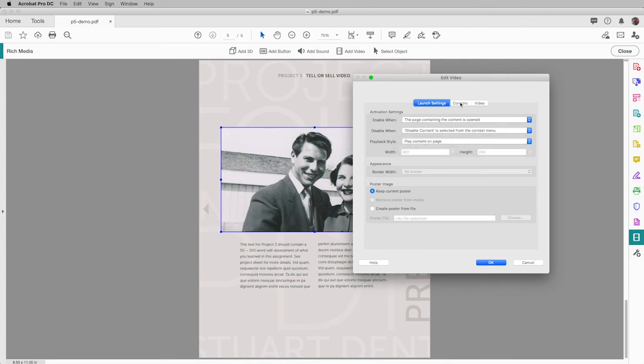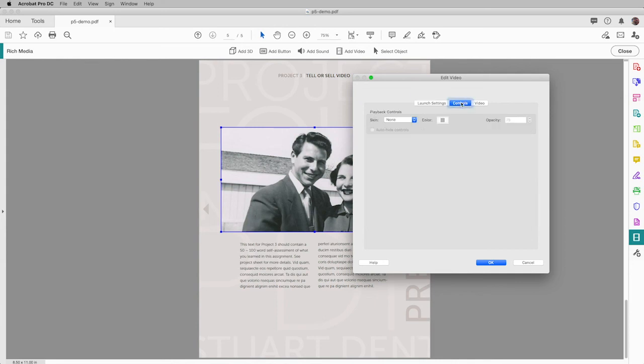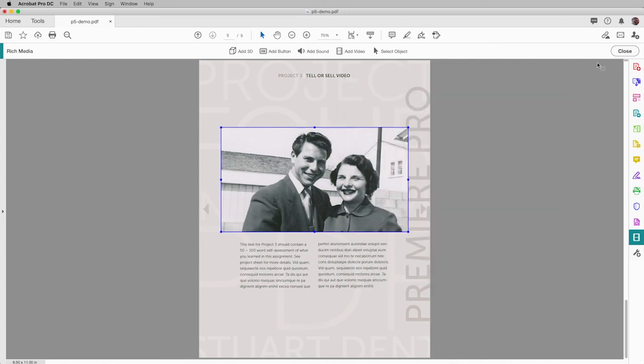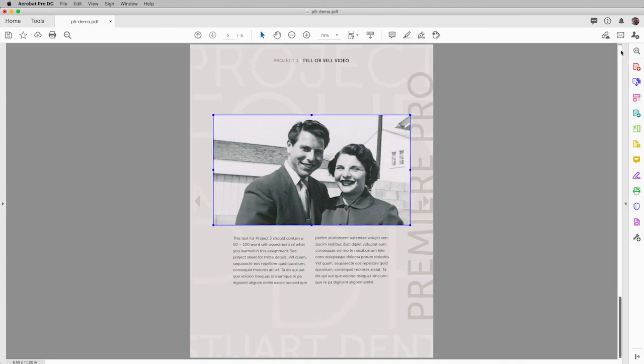And then one more thing, I got to go to the Controls tab here. And very simply, where it says Skin, right now it is set to None. I'm going to choose all controls, and that really is the only choice you have. Everything else is disabled. I can then click OK. I can then go up here to the close button in the upper right. That will take me out of this rich media editing view.